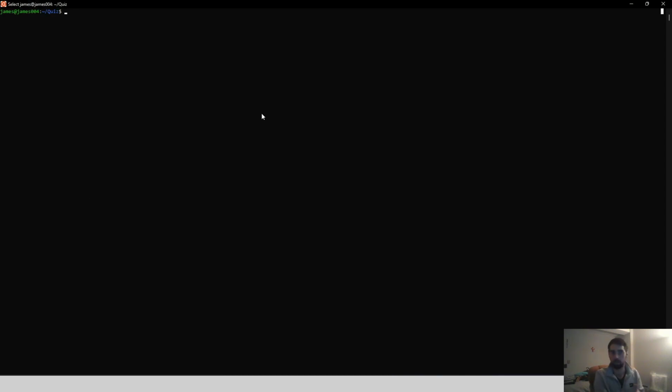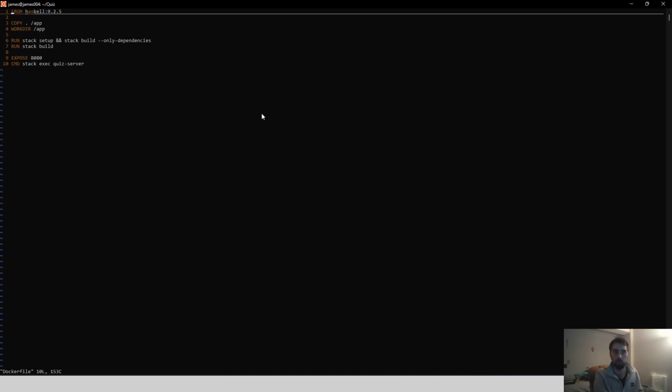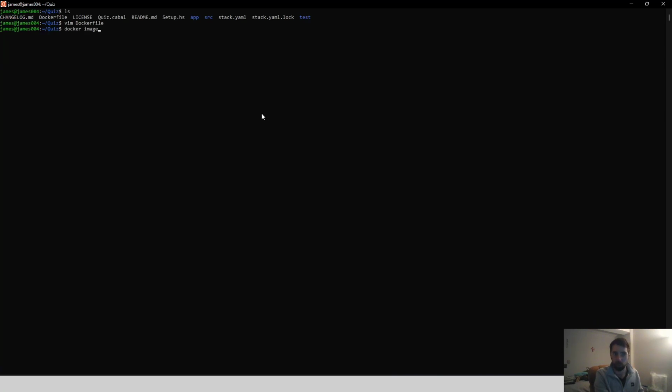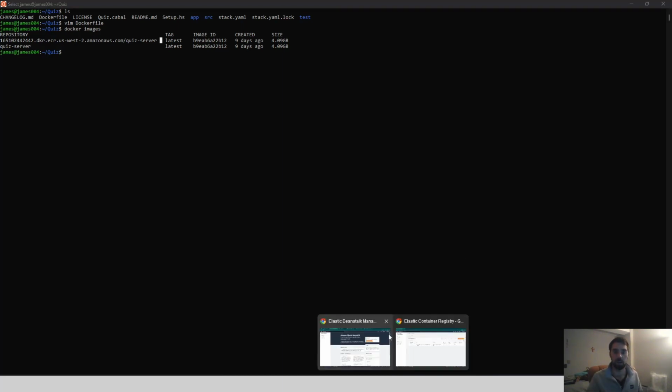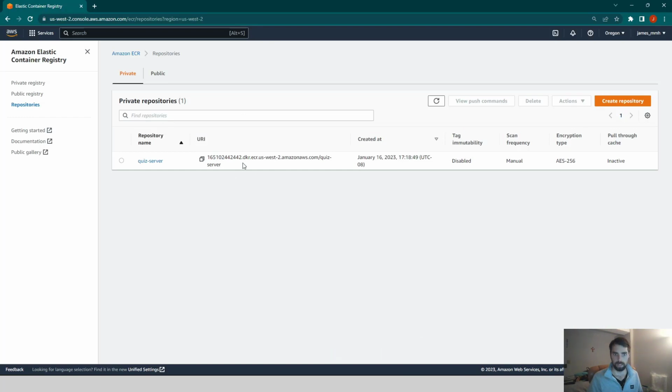We have in this repository just a very simple Haskell application that launches a very basic web server. We made a Docker file for this application. We made a local image of that, and then we pushed that image to AWS ECR, the Elastic Container Registry. So this Docker container image is on AWS now. We can see that if we go onto our ECR dashboard right here.